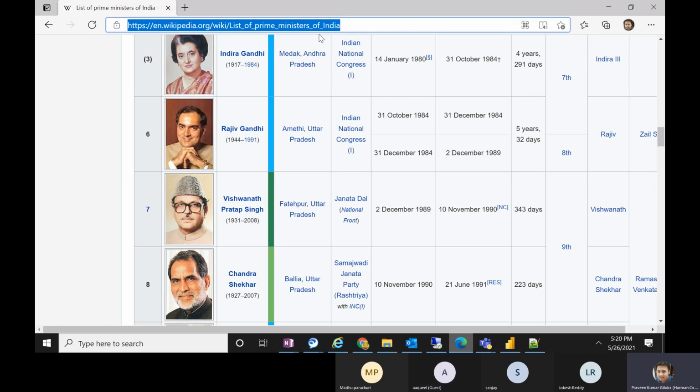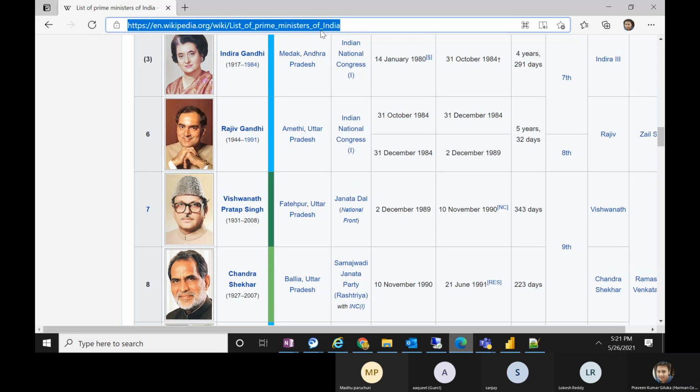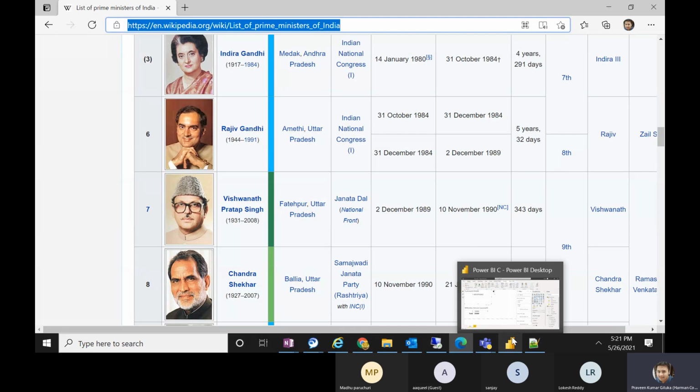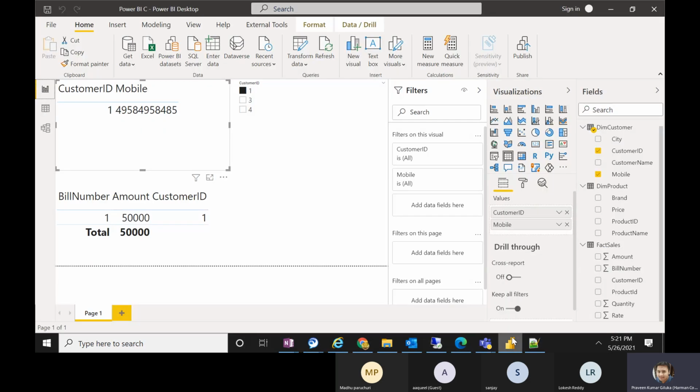So what I did, I have copied this particular URL, right? After that, I'll go to Power BI, and in this Power BI there is a get data option, right? What is the use of get data? We can take data from various sources like Excel. Using this get data, we will be able to select the connector by which we want to connect our Power BI desktop to get the data. So we have to go to this get data option.